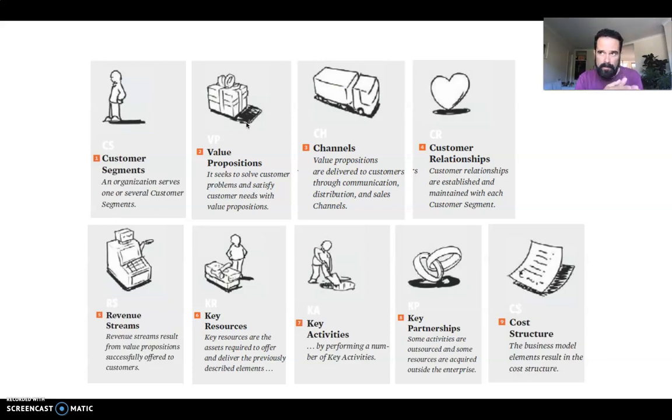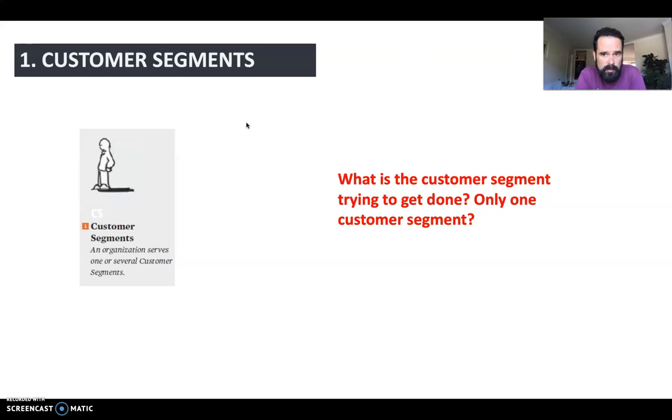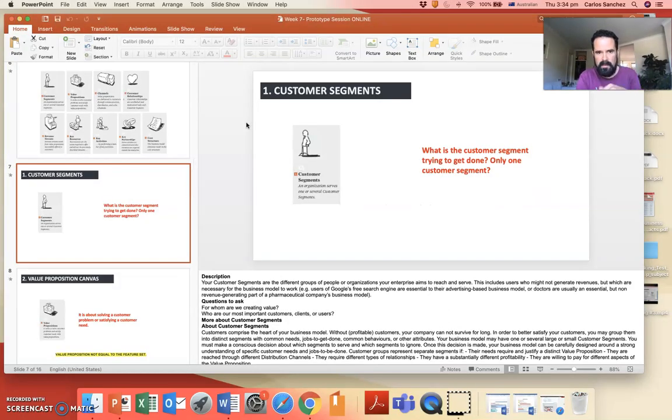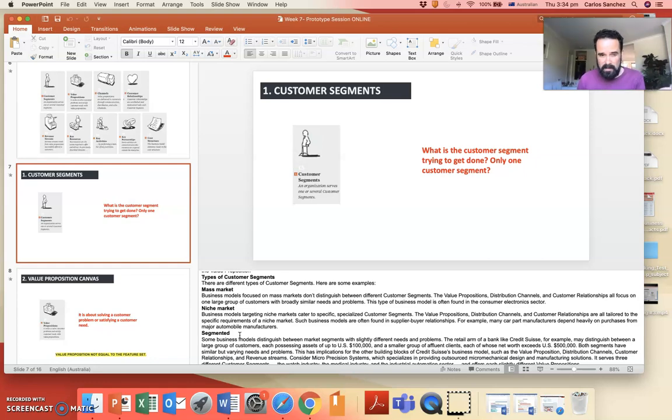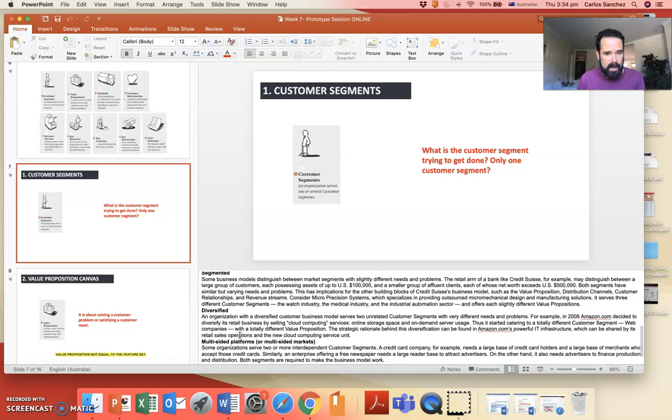Why? Because the previous block is going to allow you to understand how to develop and define the following blocks. If we start with customer segment, the question is, what is the customer segment trying to get done? You may have only one customer segment, different customer segments, or a very diverse customer segment. If you need more information about this block, under your slide you can find the description of the block, questions to ask, and more information about customer segment. For example, types of customer segment: you might be looking for a mass market, a niche market, a segmented market, a diversified market, etc.